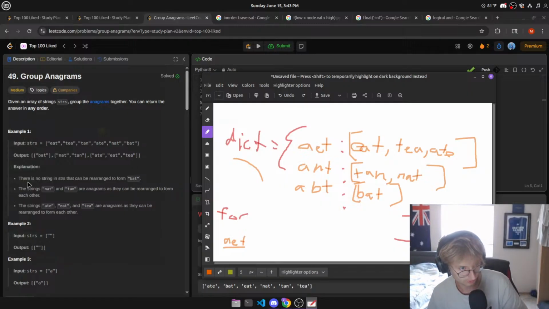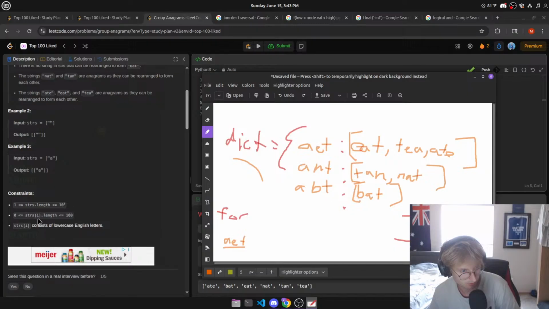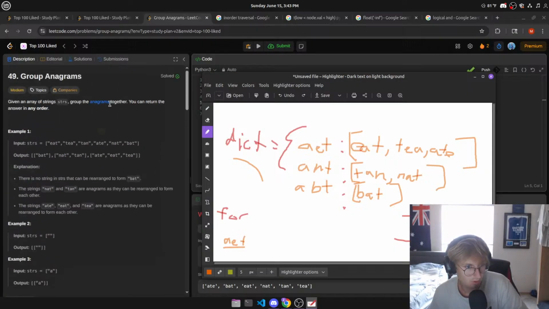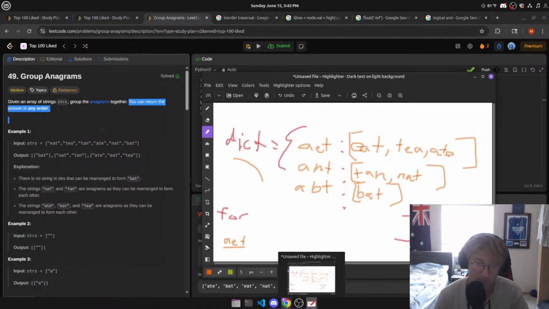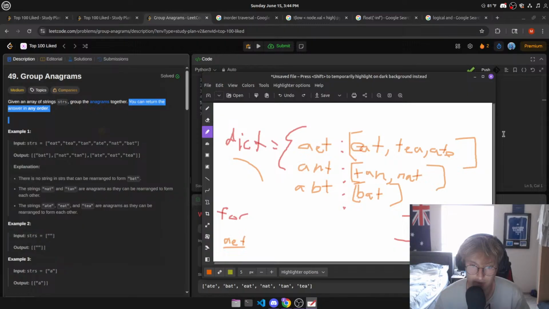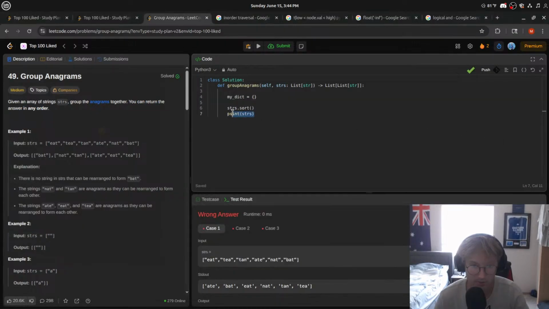So if we look at our problem, you can return the answer in any order. So I feel like that's the way that we have to approach the problem. We have to think about it like this. So now we come to the solution to code it up.